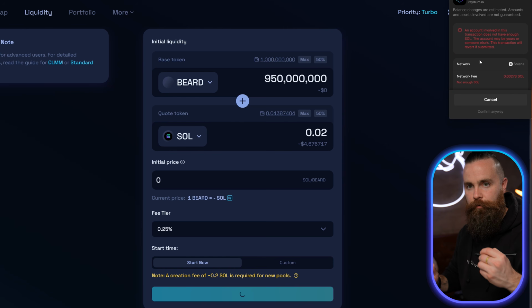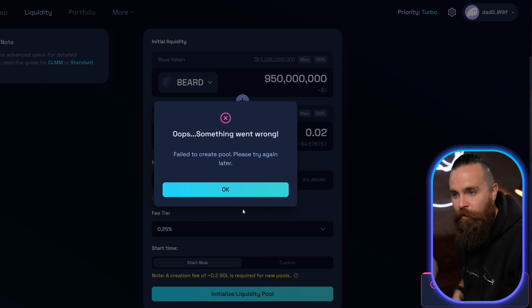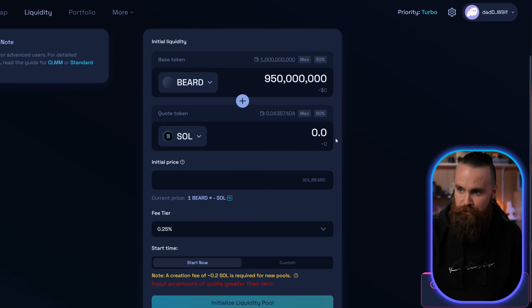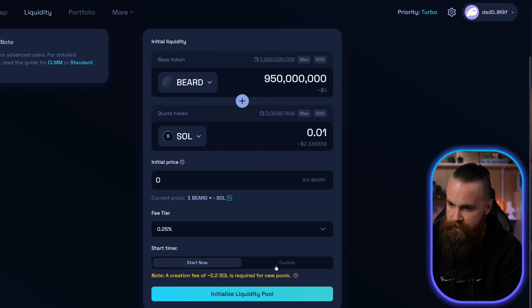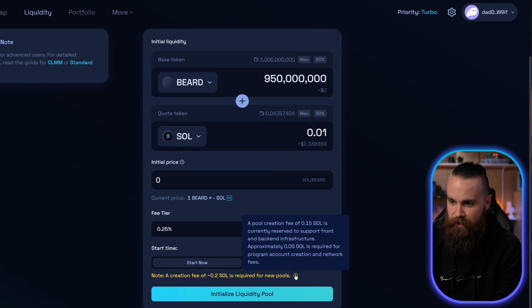And what it's saying is, hey, you're going to put in, oh, we don't have enough SOL. Okay, we're going to have to do less SOL because we don't have enough to do it. Let's do 0.01 now. Oh, look down here. We need 0.2 SOL to create new pools.